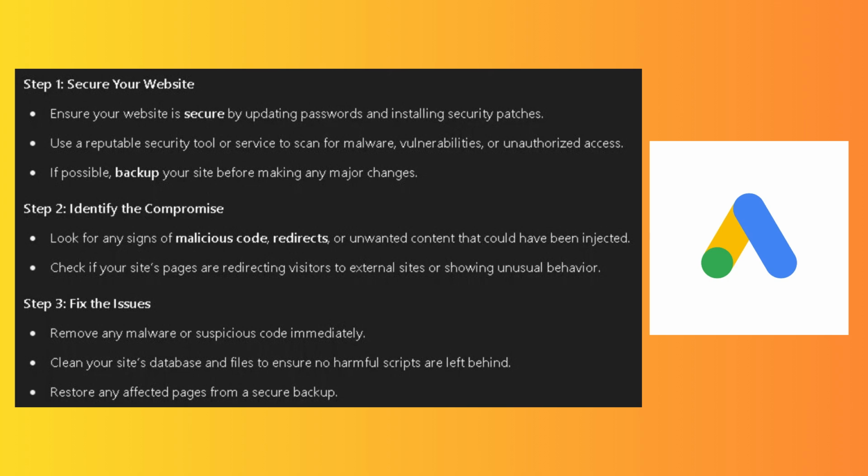Identify the compromise. Look for any signs of malicious code, redirects, or unwanted content that could have been injected into your site. Check if the site's pages are redirecting visitors to external sites or showing unusually strange behavior.